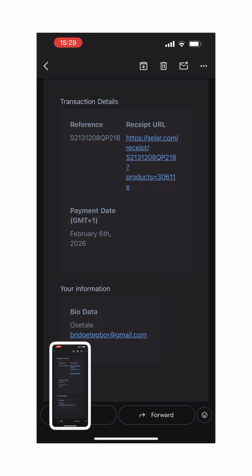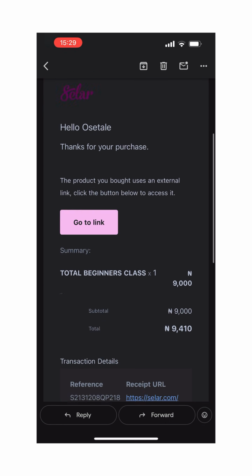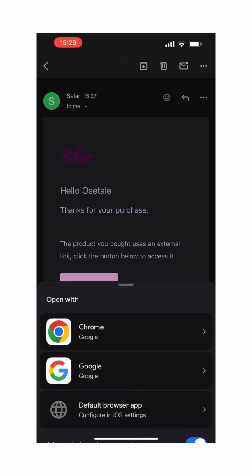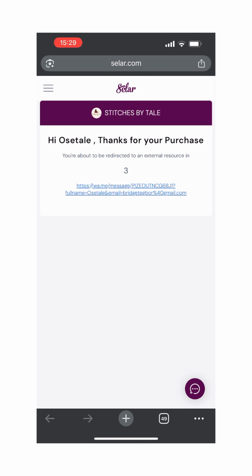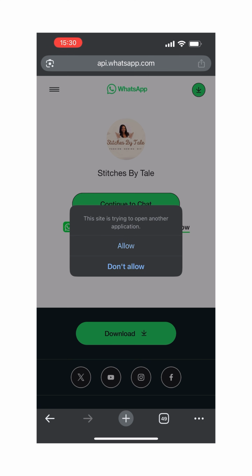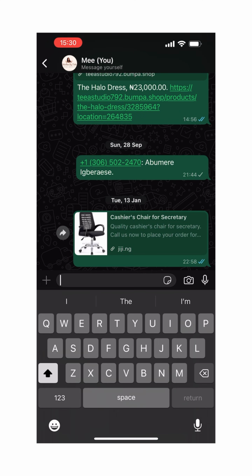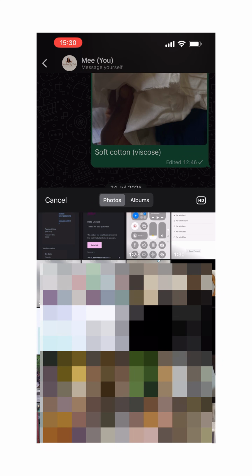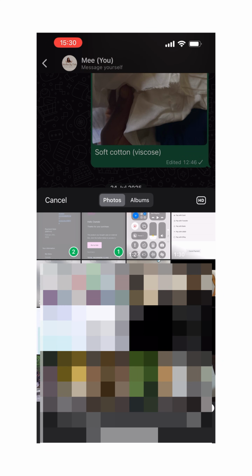After you are done screenshotting those two, you're going to go back up. You click on go to link, then click on Chrome. It will take you back to this place where you are going to be redirected to our WhatsApp page. Once you get to our WhatsApp, you're going to send us those two pictures that you screenshotted and let us know that you have made payment, and we'll send you the link to join the class.